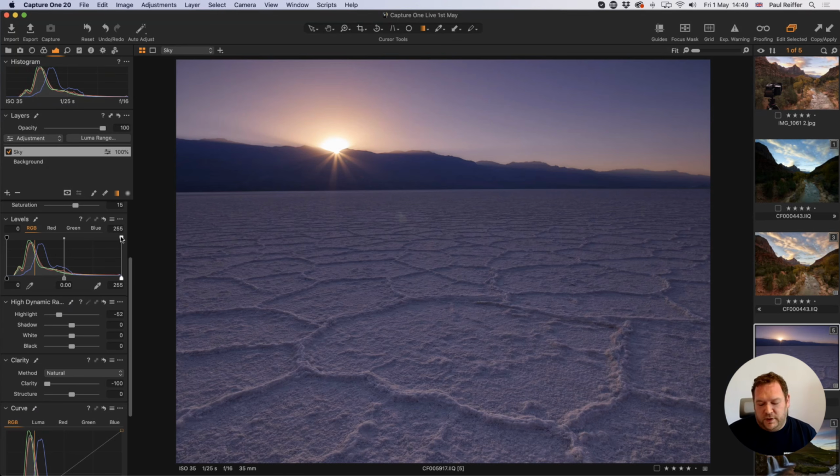Then we've got a weird one with levels. So normally with levels, we use these bottom sliders, which are the output sliders. And the reason is we're trying to make the darks go darker and the lights go lighter and so on. I want to actually restrict how bright the sky is going to come out. So instead of using the bottom sliders, I'm going to use the top one, which is a bit weird. Let's pull that down to about there.